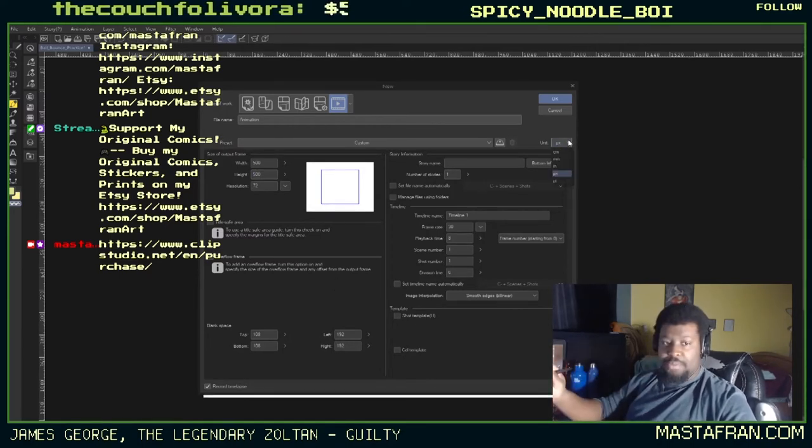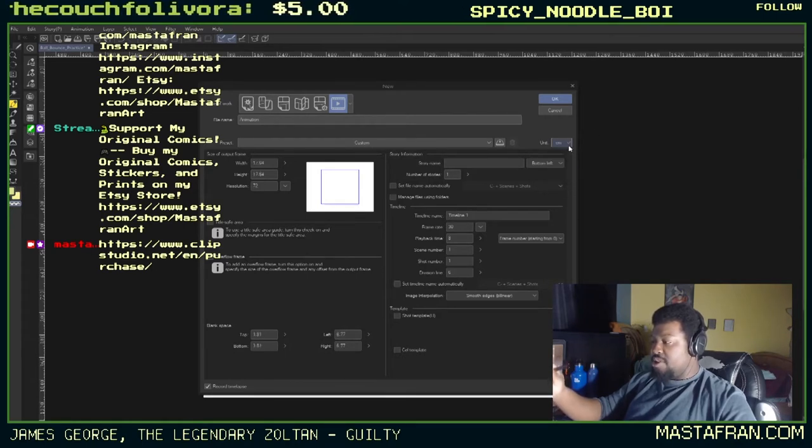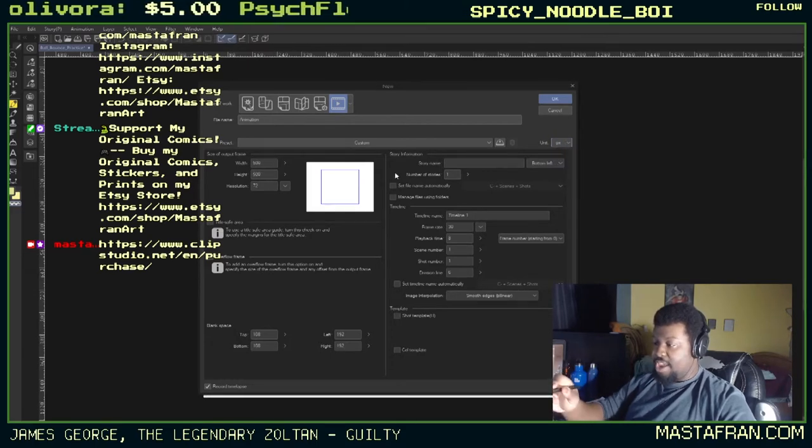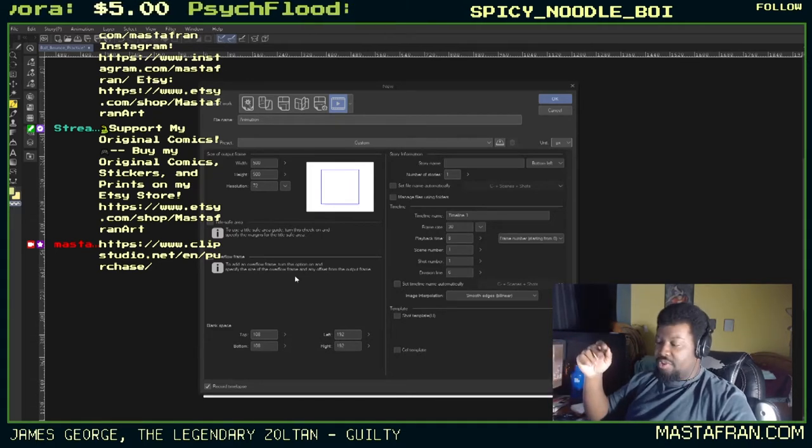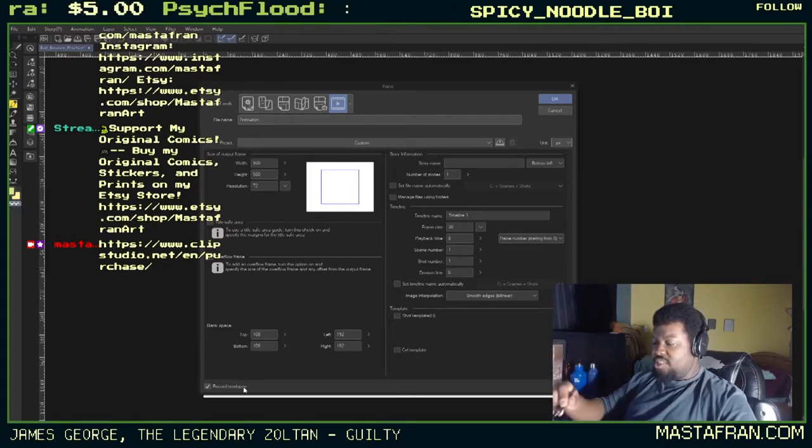You can choose the pixel size, or inches or centimeters if you're a European person. But since I'm American and I don't know about metric, I'm just going to do inches. Better yet, I might as well just do pixels, because pixel artists. And also, it's digital art, so it kind of doesn't matter that much.